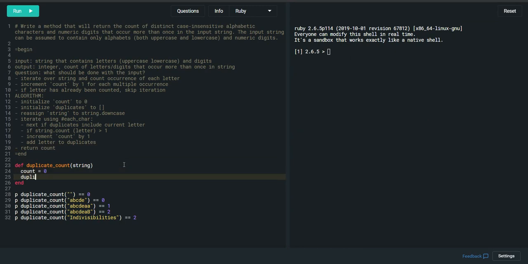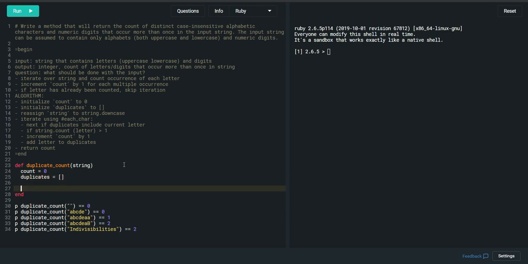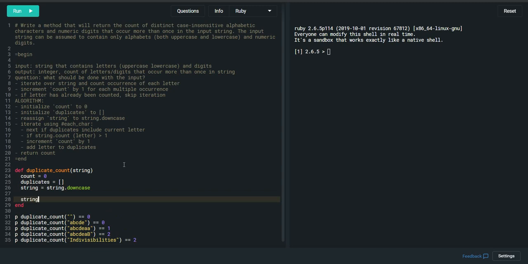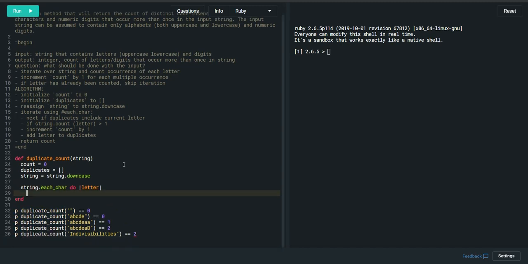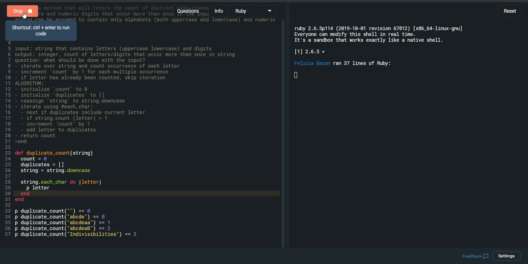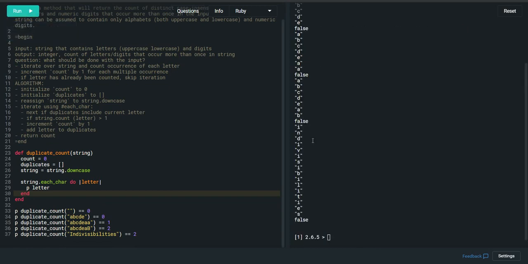So let's get on with the code. Define duplicate_count, string as parameter. All right, we're going to initialize count to 0. And we're going to initialize this array, duplicates. And then we need to downcase this whole string so we don't have to worry about it later.